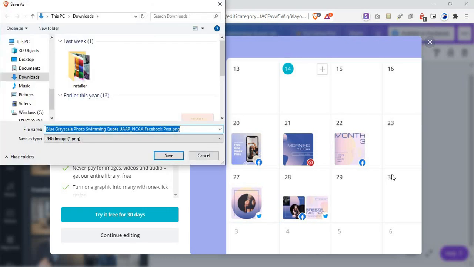So using Canva, you could create social media posts, documents, posters, invitations, or any visual content that you need. It's user friendly and you don't need to have design skills. There are 1,000 templates that are ready to use.